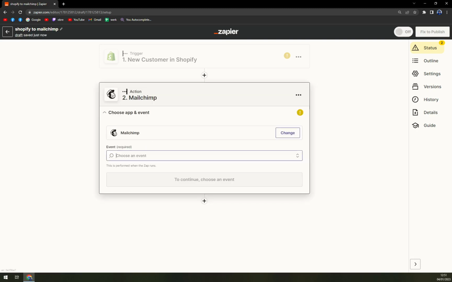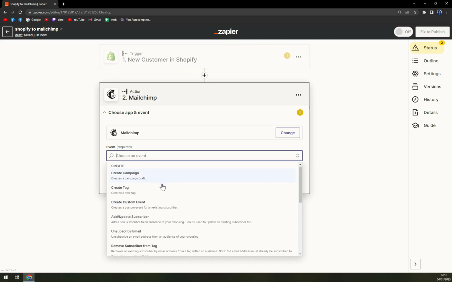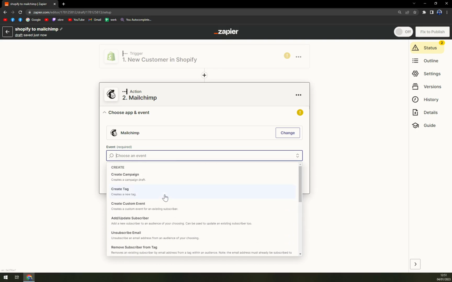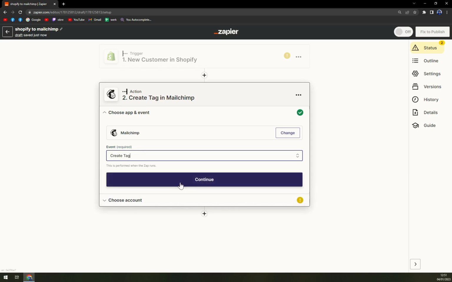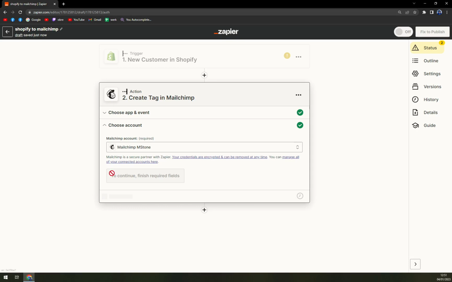Just like that. Also, we have to pick an event. So the new customer in Shopify will create a tag. Continue. Now we have a Mailchimp.